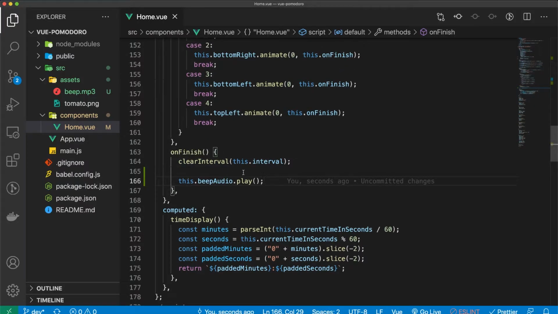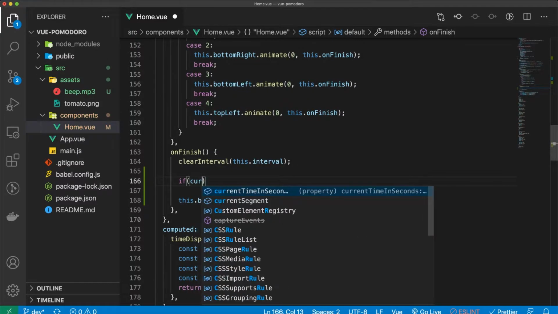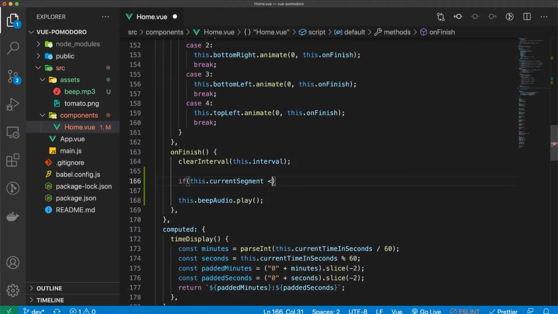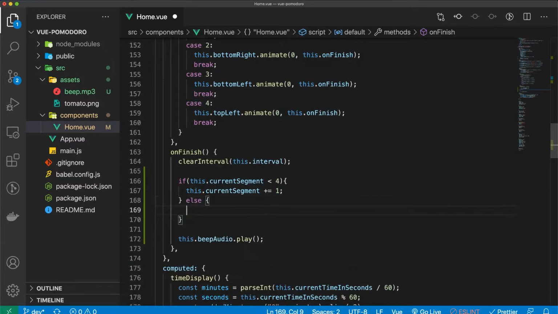In our onFinish function, just right under the clear interval, we're gonna say, if current segment is less than 4, this.currentSegment += 1. So this is basically gonna go from 1, 2, 3, and 3 is still less than 4, so it's gonna plus equal 1, so it's gonna be 4. And then when it's 4, we're gonna reset the current segment back to 1. Okay, so that's pretty straightforward, right?